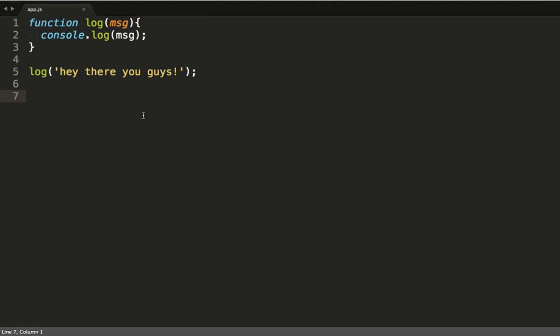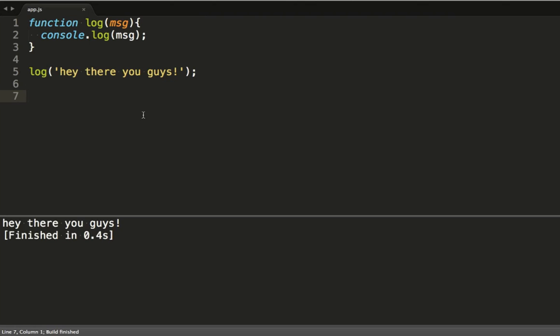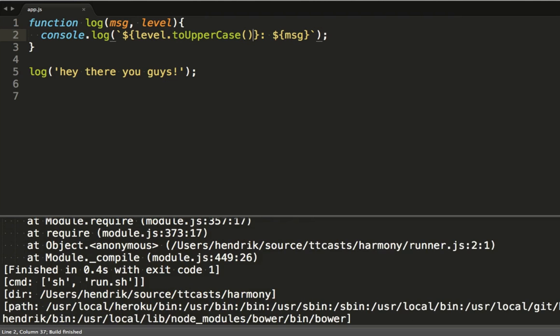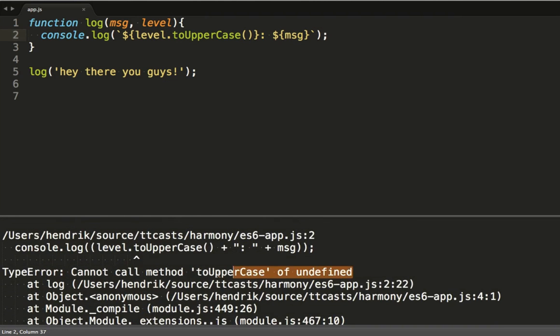We start off with a simple log function that spits out a message to the console. We want to adapt this to take an optional level parameter and default to debug level if no level is passed to it. First, let's add a parameter and use it in the console log statement here. Now when we run it, we get an error because we didn't pass the parameter in the function call.